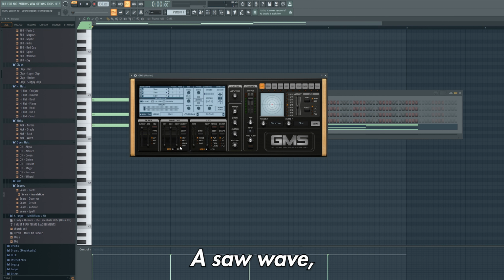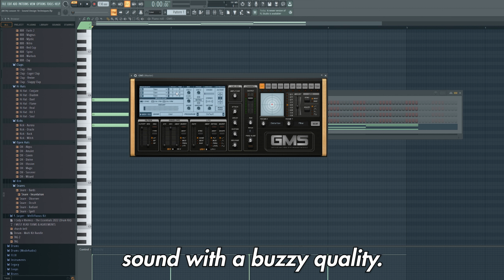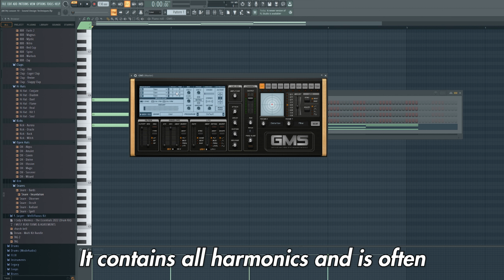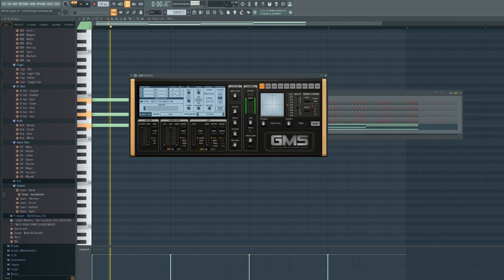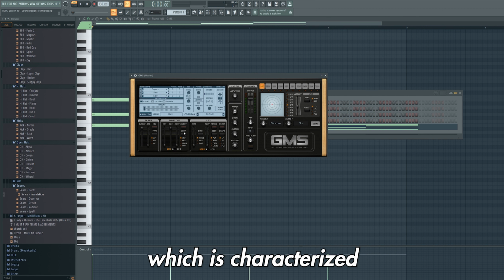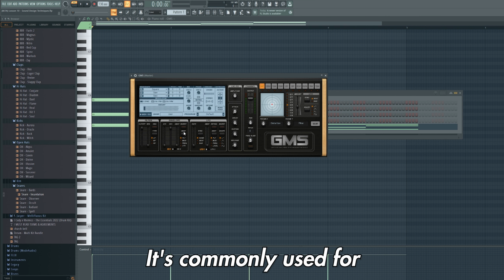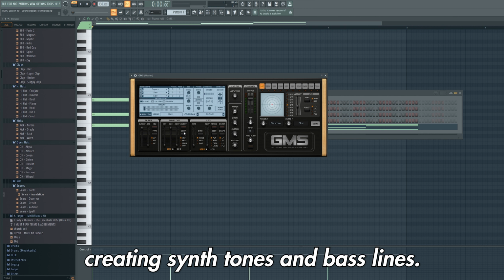A saw wave, which is known for its rich, bright sound with a buzzy quality. It contains all harmonics and is often used for lead and pad sounds. A square wave, which is characterised by its rich, hollow sound with a strong fundamental frequency. It's commonly used for creating synth tones and bass lines.